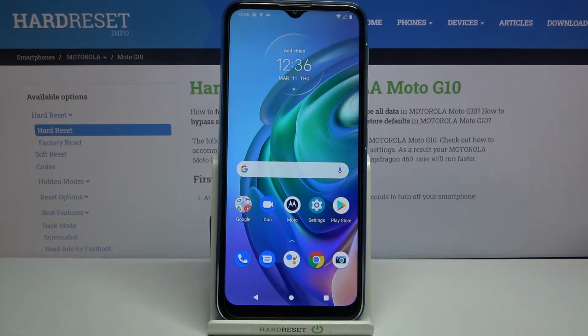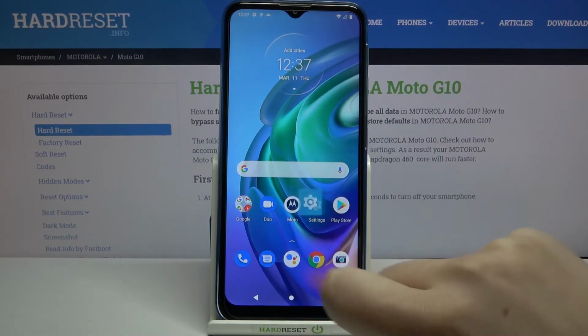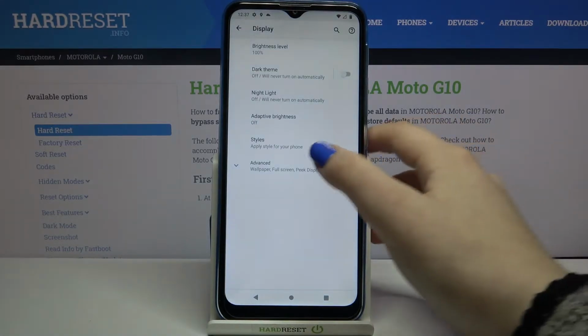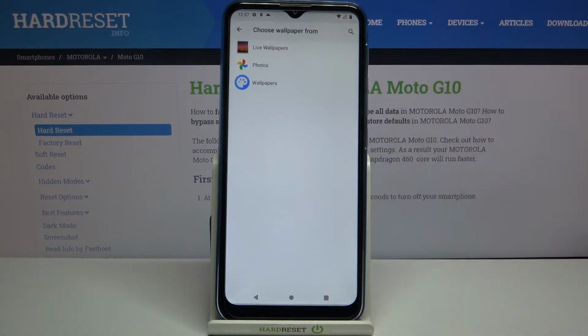Hi everyone, here we've got Motorola Moto G10 and let me share with you how to change the wallpaper on this device. So firstly we have to enter the settings and now let's tap on the display. Here we have to tap on advanced and right under it we've got the wallpaper.